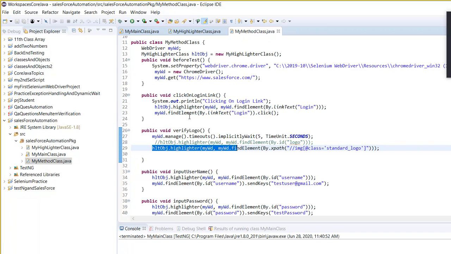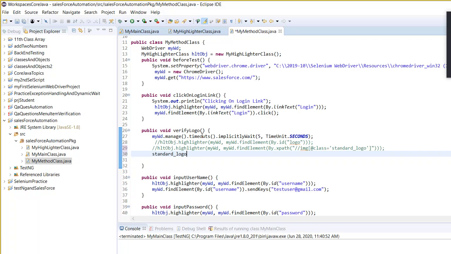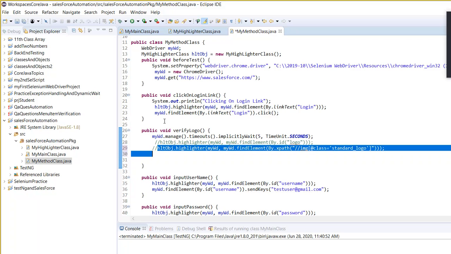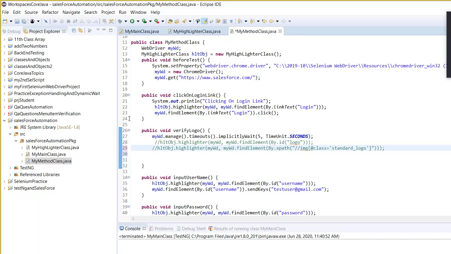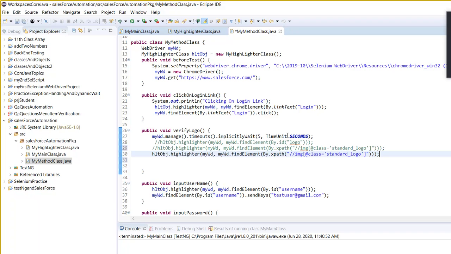Let's say that now you are not going to use that class attribute, you are going to use another attribute. So you are going to use the id attribute to identify that object. How will you do that? So it is img. Instead of class, you want id, and the value of id.